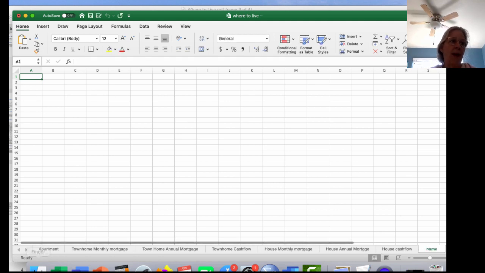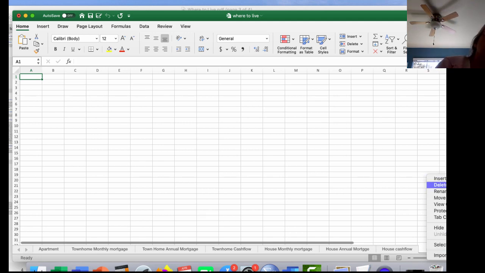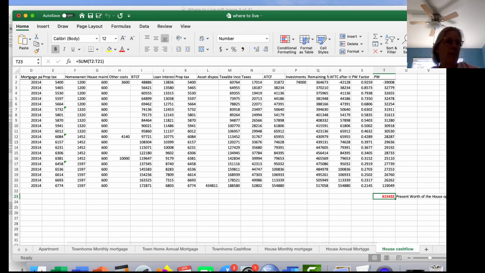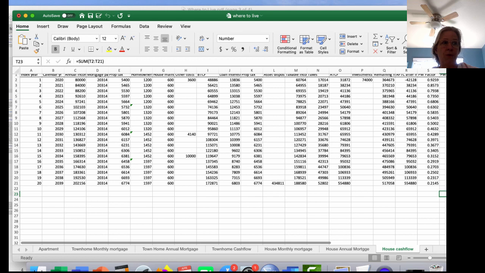So you're going to go ahead and create the tabs associated with this. I'm going to delete that tab, and then label all of the columns, and then we'll go through. I'm going to first go through the apartment one to help you see how to set that up. So I hope that helps a little bit about the setup for the Where to Live project.